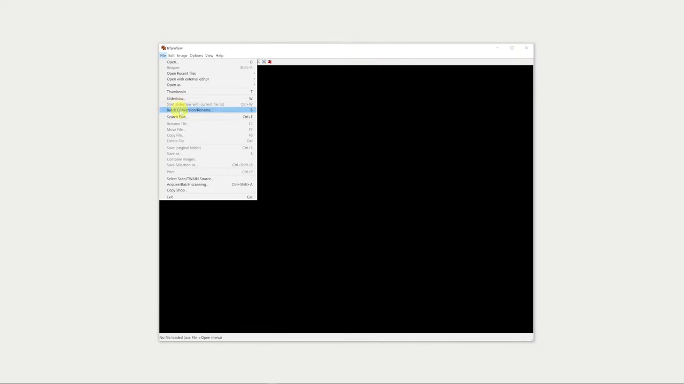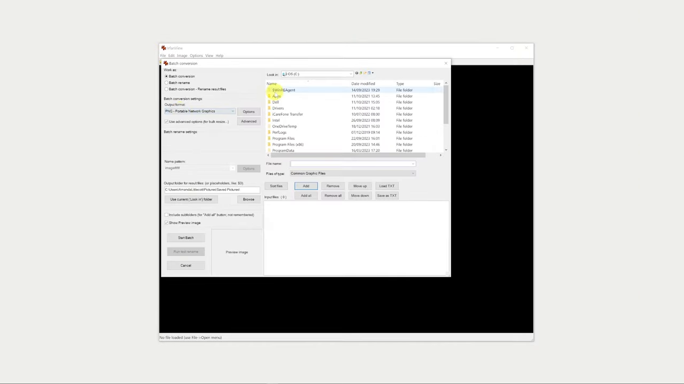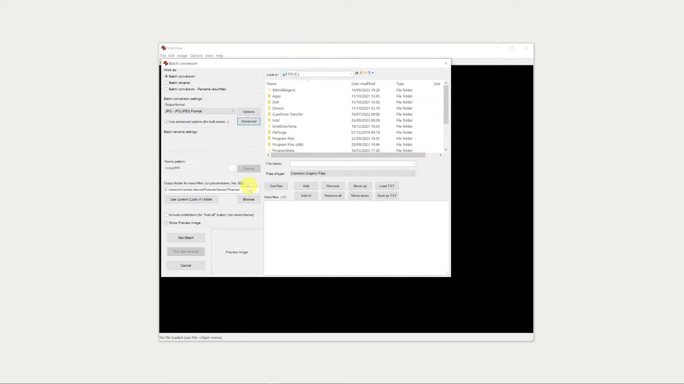So open up IrfanView and go to File and then Batch Conversion Rename. Select Batch Conversion and select the output format you want. So you can see you can do all sorts of stuff, but I'm going to do JPEG. But what I also like about this program is if you click on the advanced, you can tick to save the files with the original date and time. So pretty cool. Then you need to go back and say where you want the pictures to be saved.